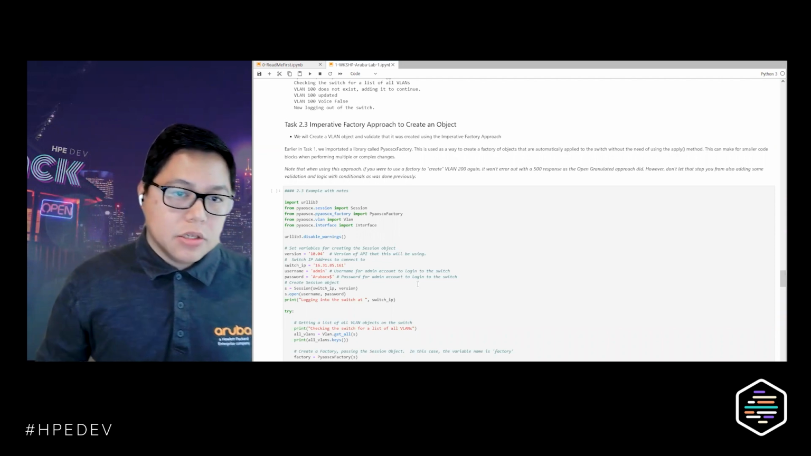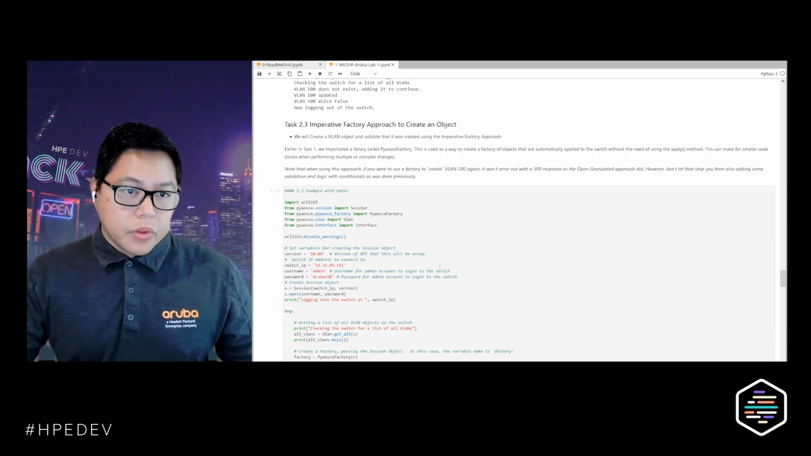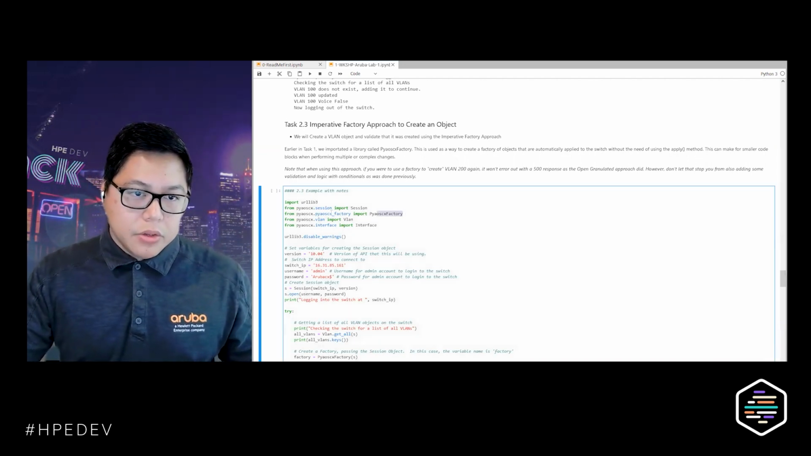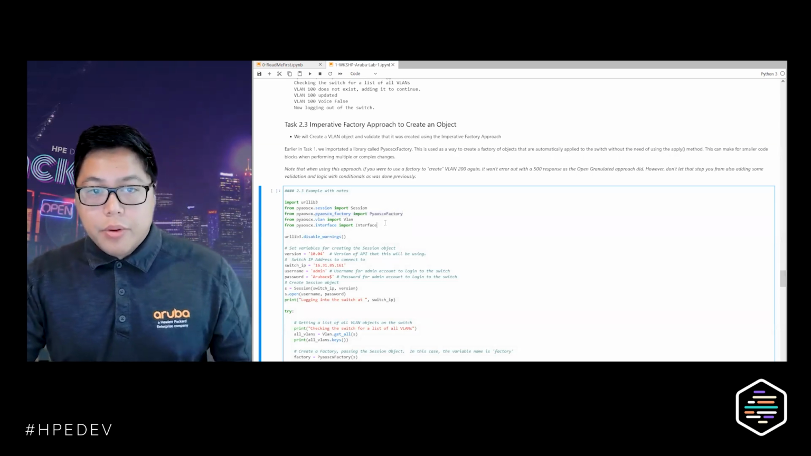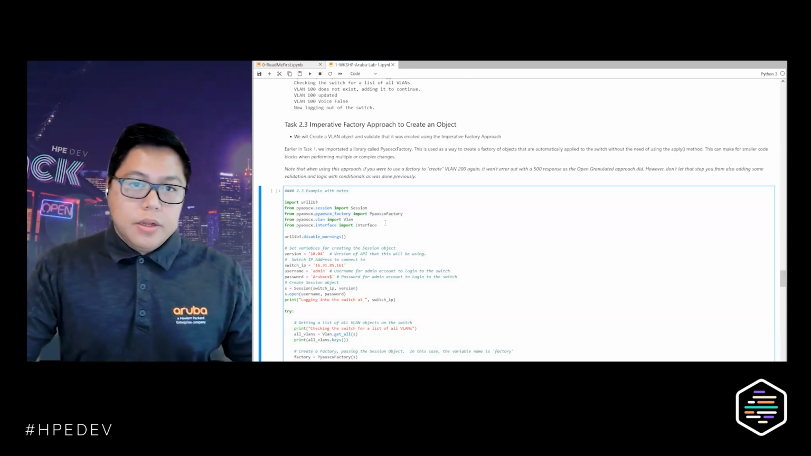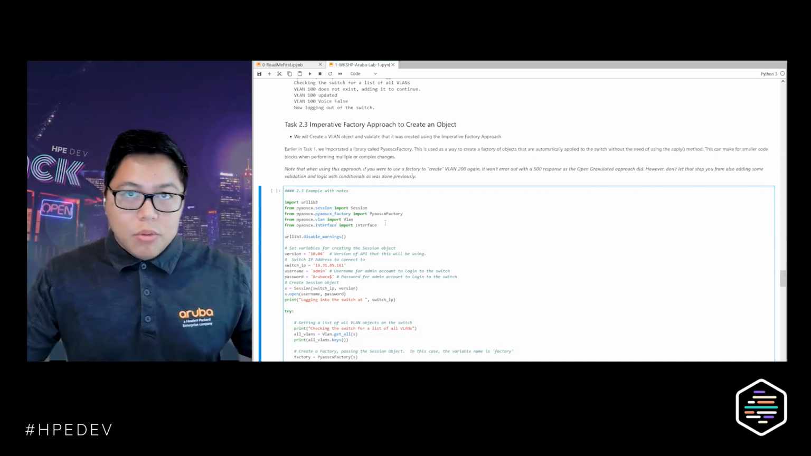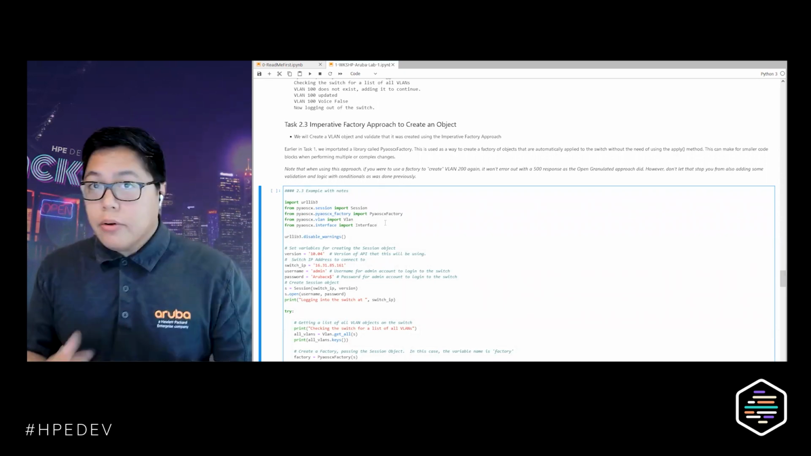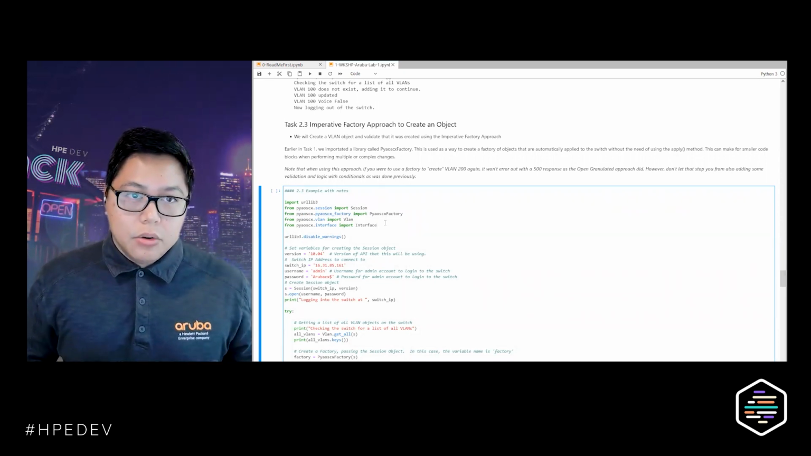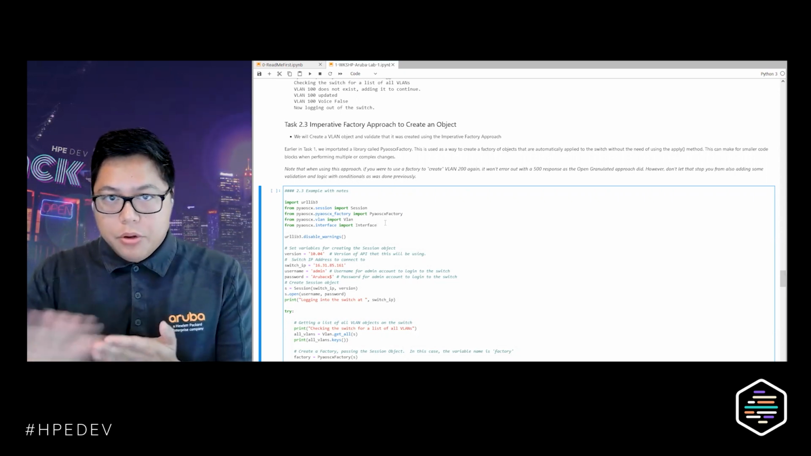the pyaoscx factory way. And so earlier we had this line over here that we didn't really use previously. This is actually importing pyaoscx factory. This way we can create a factory of objects that are automatically applied to the switch without the need of using that apply method. And so earlier when we used apply, it pushed it to the switch.